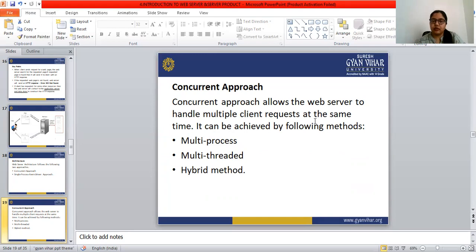This allows the web server to handle multiple client requests at the same time. If many people are searching the Google page at one time, that is dealt with by this concurrent approach. If I am here searching Google and you are searching Google, what does the web server do? The web server serves everybody, serving that Google page to everyone. That method is known as the concurrent approach.